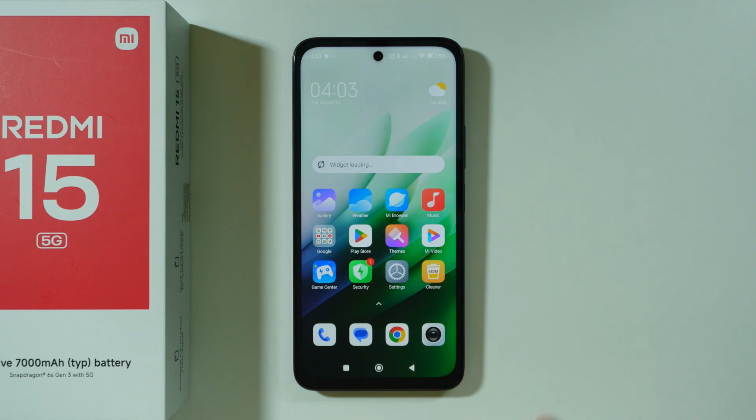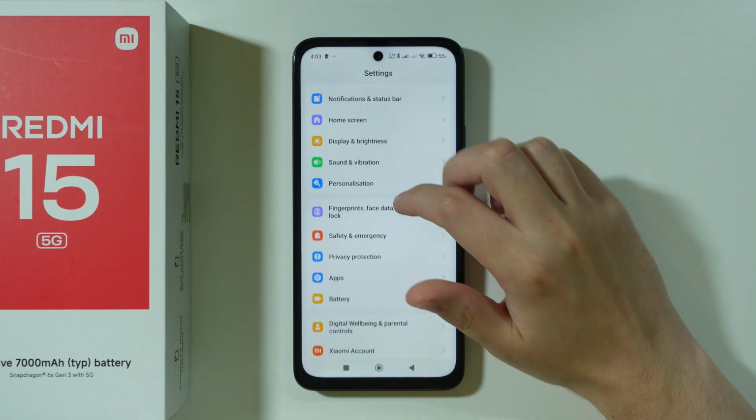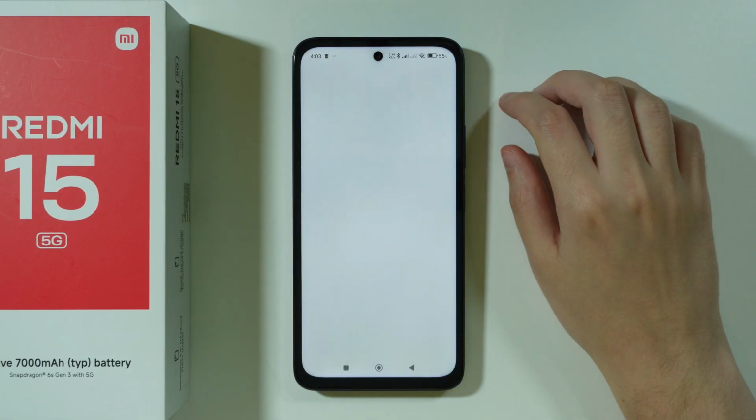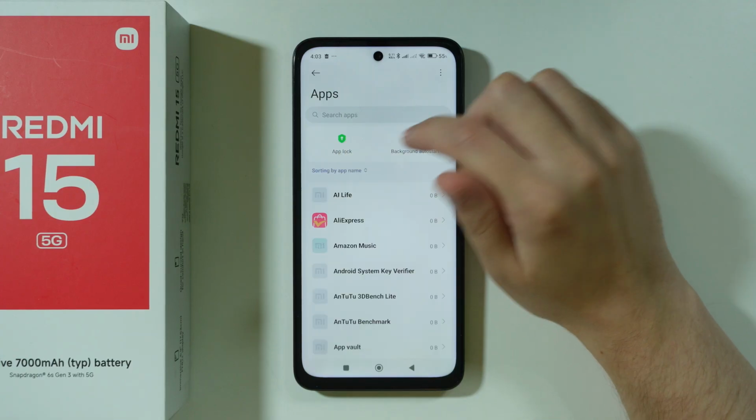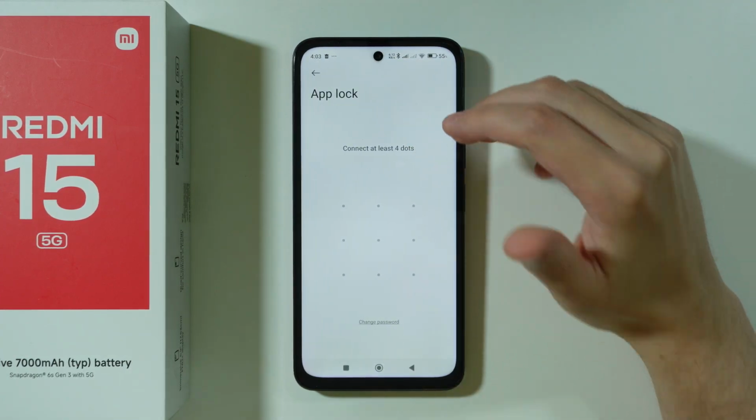If you want to lock apps with Fingerprint on Redmi 15, then first of all, we need to go to settings. Over here, we're gonna scroll down a little bit, and we want to open apps, and then we're gonna go to app lock over here. Press turn on. Now we need to create a password.